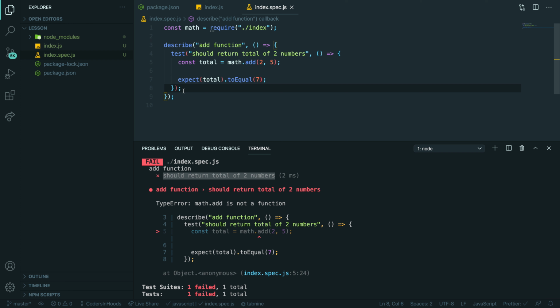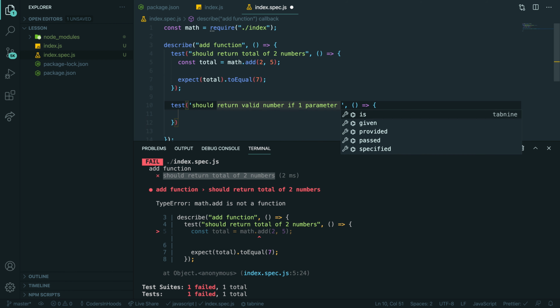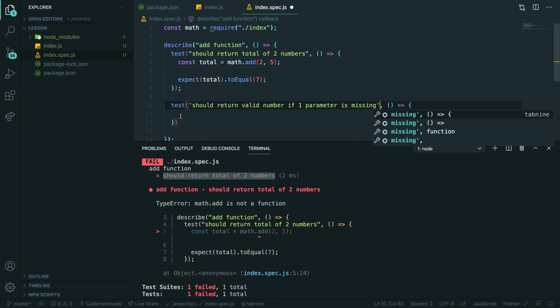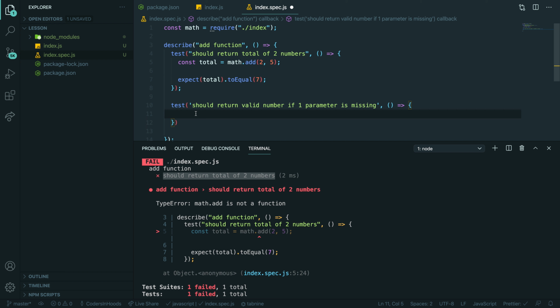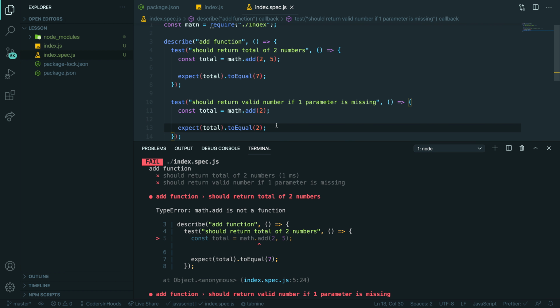So let's create another test. Test should return valid number if one parameter is missing, right? So if, for example, I accidentally forget to pass one parameter, I'm forgetting to pass this second parameter. I want to get 2, right? So this is what I expect, so I will not break my code.